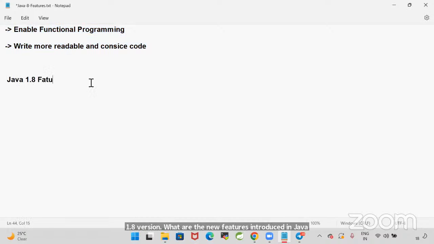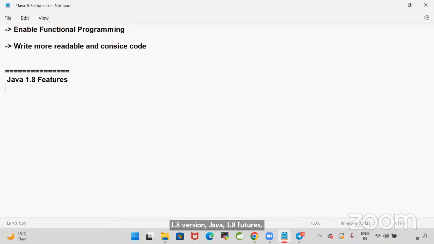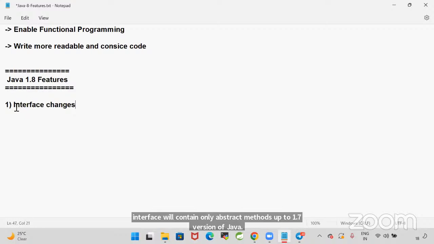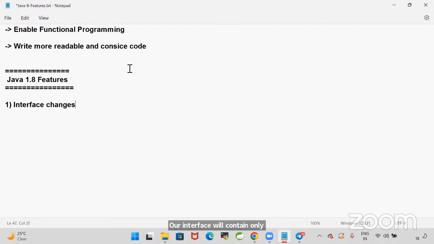Java 1.8 features. The first change that they made in Java 1.8 is in the interfaces. Interface changes. Earlier, up to the 1.7 version, our interface will contain only abstract methods. But from Java 1.8, we can write concrete methods also in the interface. The method which contains a body is called a concrete method.